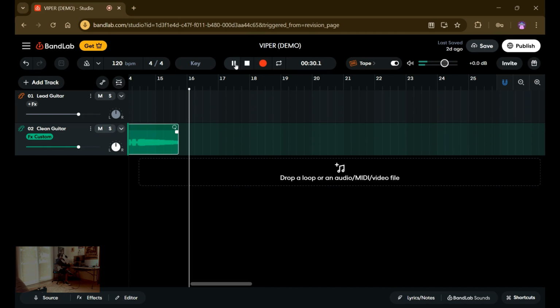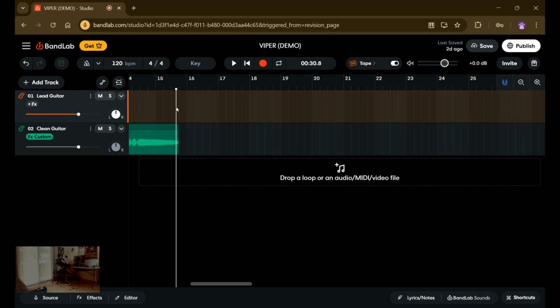Beautiful. Okay, that sounded amazing. Now we're going to start off with the next guitar. Many people make this mistake. They start from the nearest point after this is finished. Start a little before so you just know when it starts. But make sure your guitar is muted and then turn it on the second you start recording.